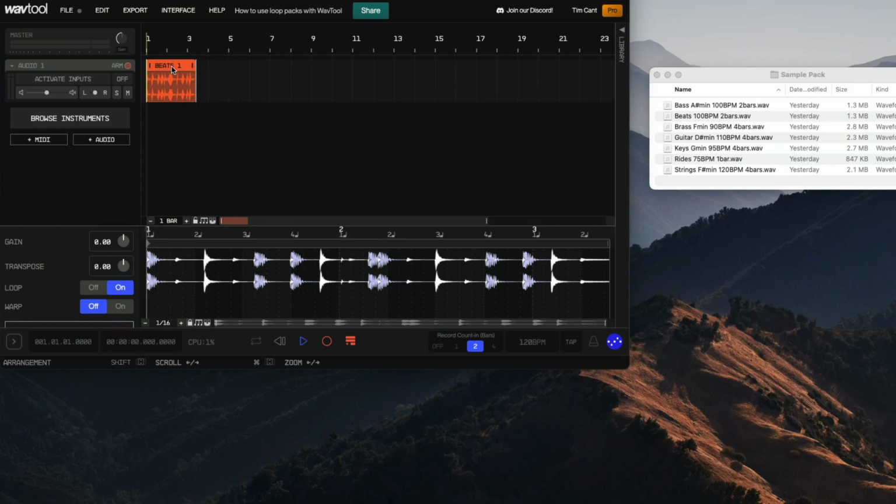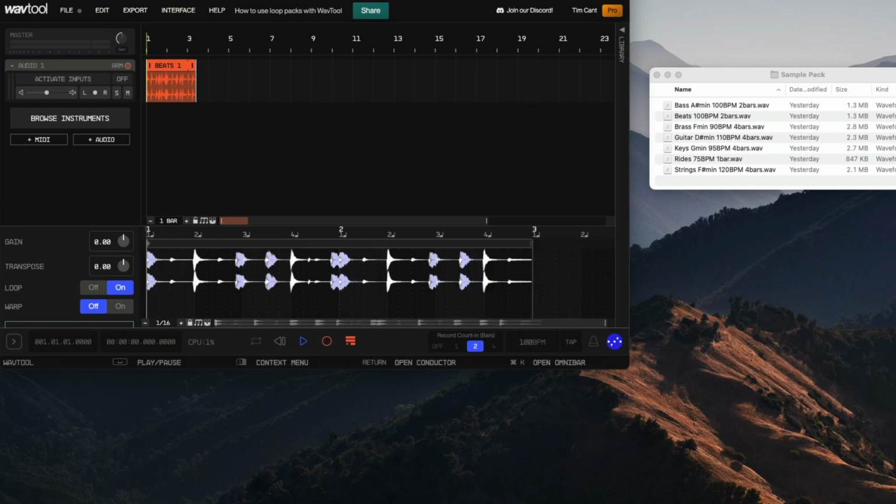This beat has a tempo of 100 BPM. So I set the project tempo to 100 BPM by double-clicking it and entering the new value. Because we've changed the project tempo, the clip now goes slightly over its 2-bar length, so just to keep things tidy, I drag the right-hand edge of the clip to return it to 2 bars in length.